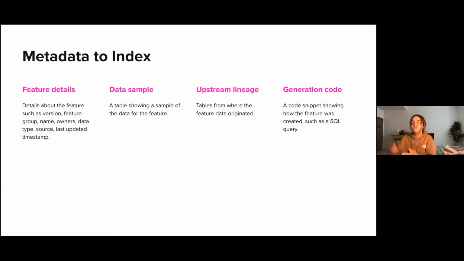And this pairs really well with generation code, which is whatever code or query snippet was used to generate a certain feature. So if you say have the upstream lineage, you can see in the generation code maybe the columns that were selected to be able to derive this feature as well. So they kind of go hand in hand.